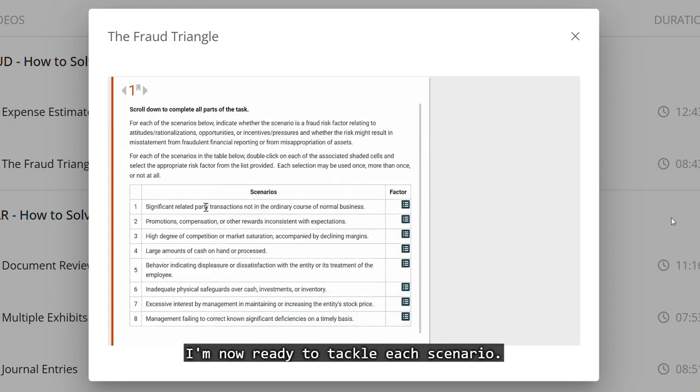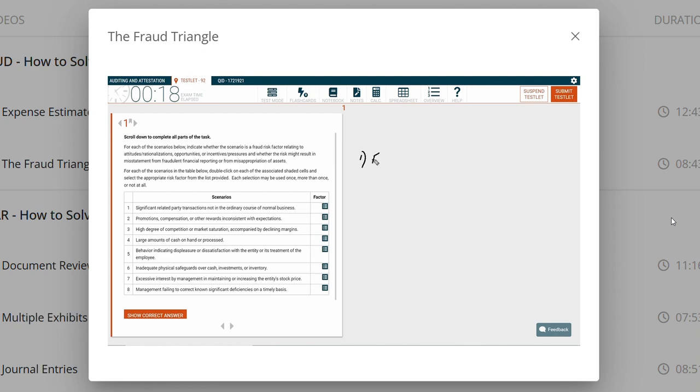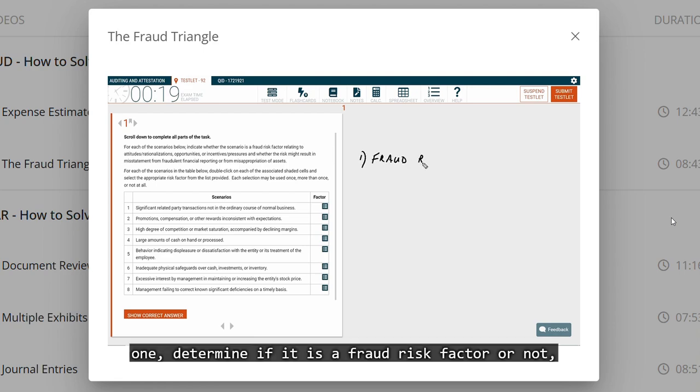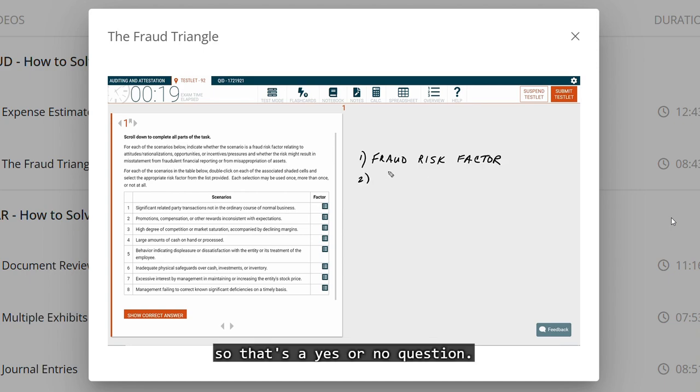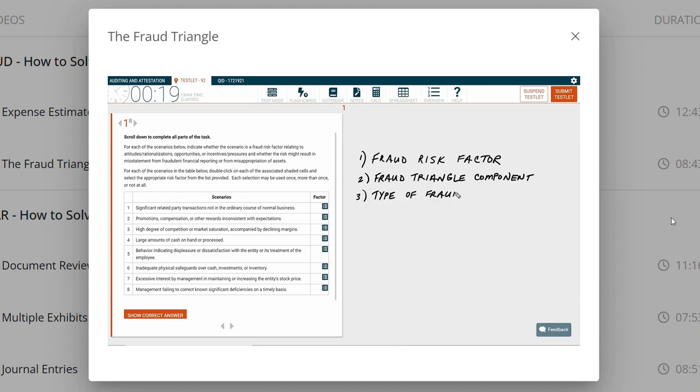I'm now ready to tackle each scenario. I'm not going to do all of them, but I've picked out several good examples. For each scenario, I will need to, 1, determine if it is a fraud risk factor or not. So that's a yes or no question. 2, if yes, which component of the fraud risk triangle is it? And then 3, which type of fraud is it? Asset misappropriation or fraudulent financial reporting?